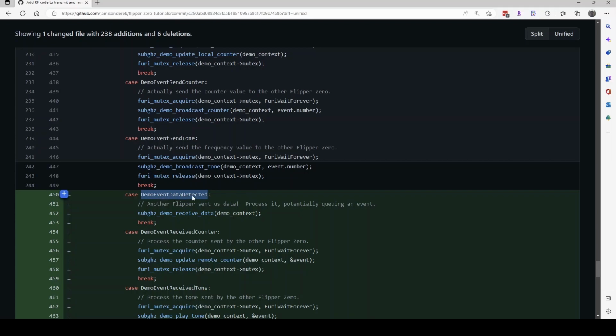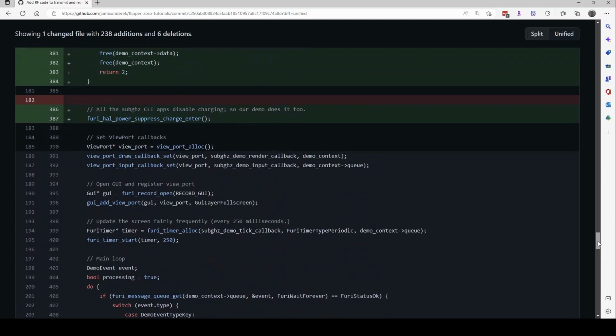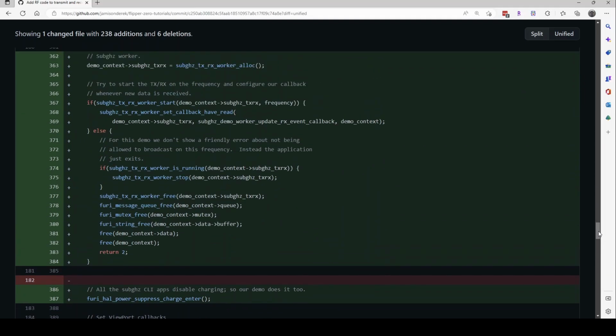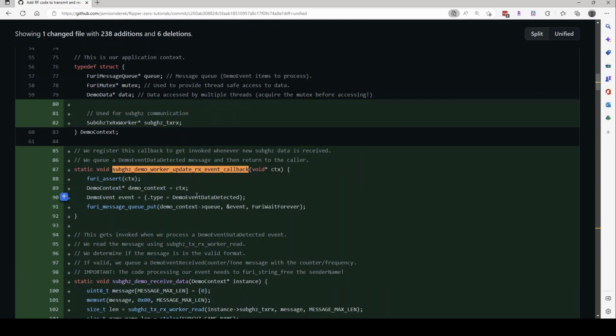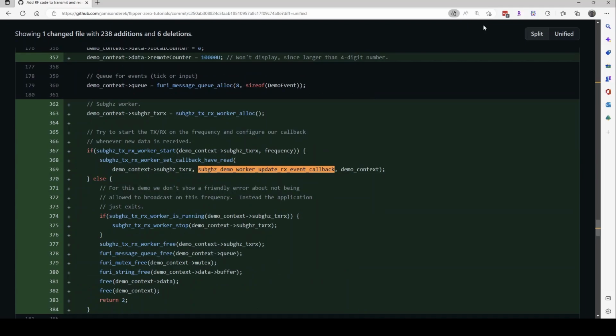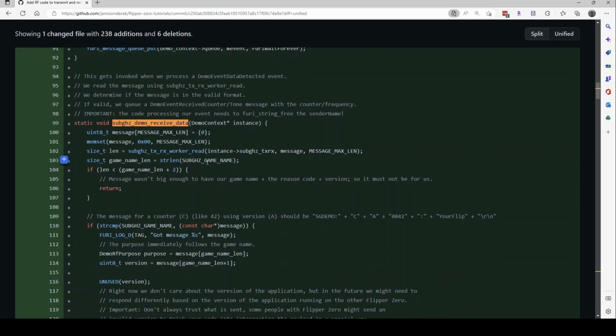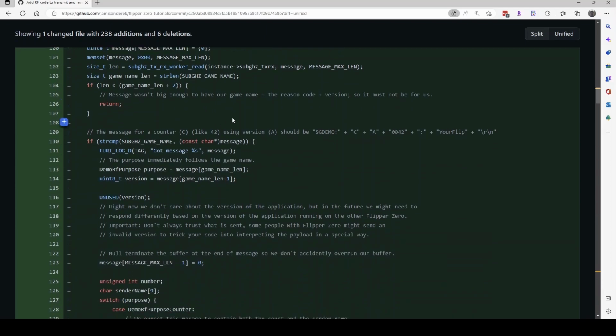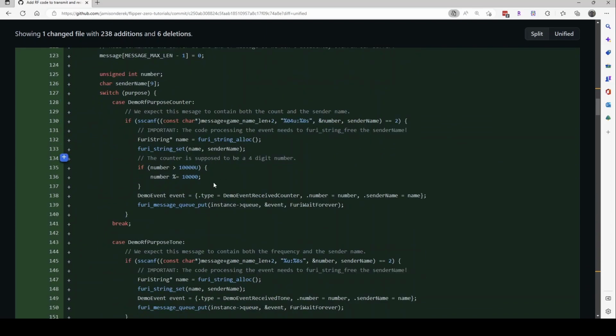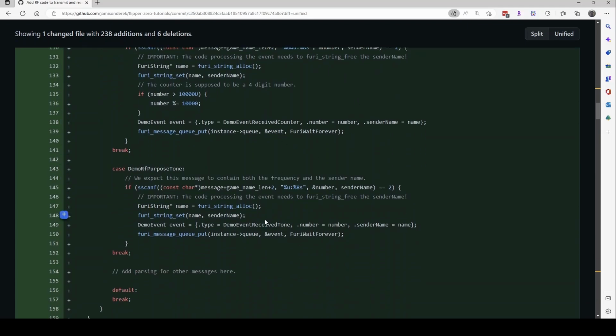The event data detected event here, you'll recall that when we started our worker, we registered a callback whenever we got new data, and that callback did the demo event detected, put that in our queue. When we have information that's there now, we're processing that. We're going to go ahead and receive the data, check if it's a message for us, and if it is, we'll figure out what kind of message it is, and then we queue up work to do like received a counter or received a tone.